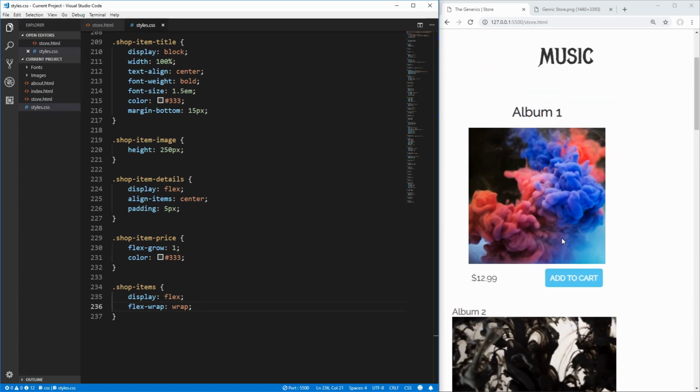You'll also see, by changing our display to flex here for the shop items, our image is the total width of our item so that our add to cart button doesn't get put all the way to the end here, and our album 1 title is properly centered above the image. This is exactly what we want.